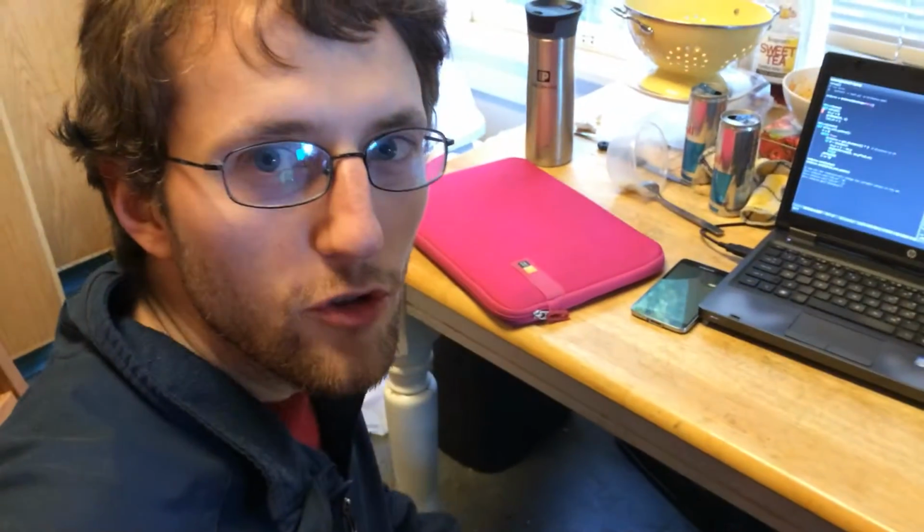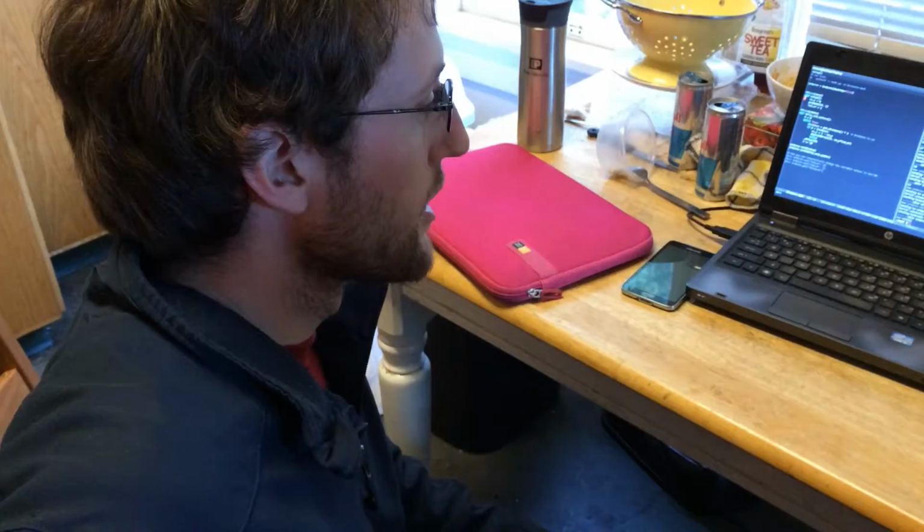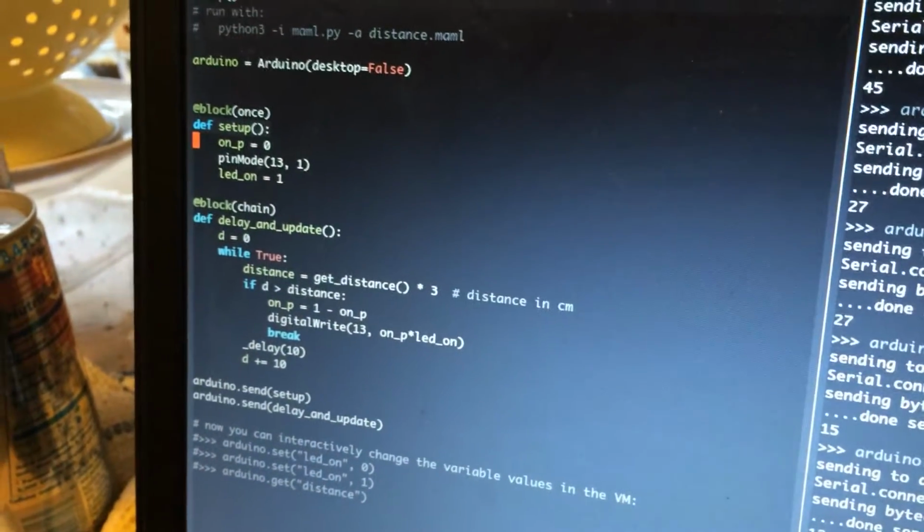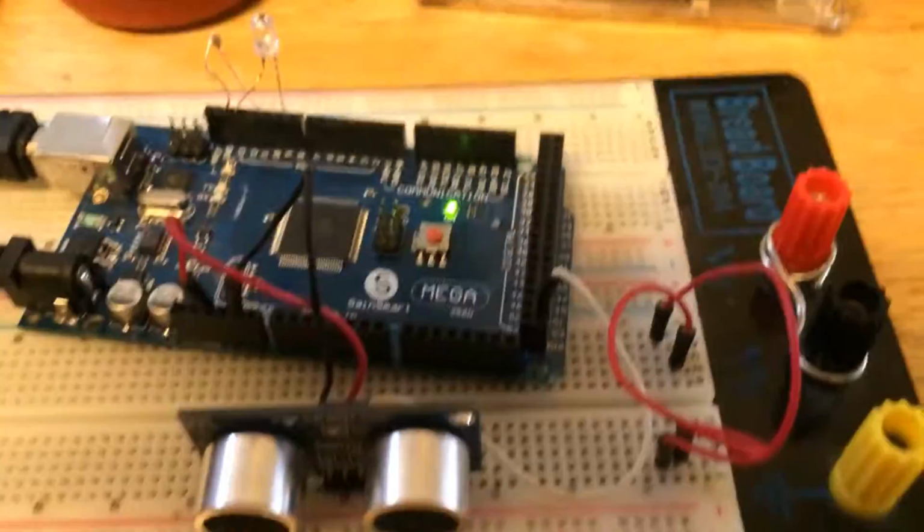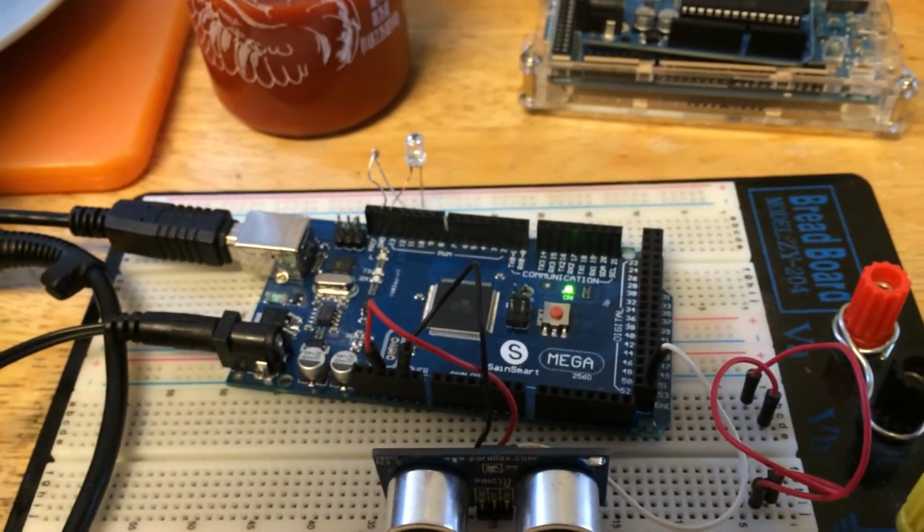All right, so I'm going to introduce some of the core language features through a small demo. What this code actually does is control a distance sensor that's attached to the Arduino. Here's the sensor, and it's going to blink this LED faster as you move closer to the sensor. Let's move back to the code.